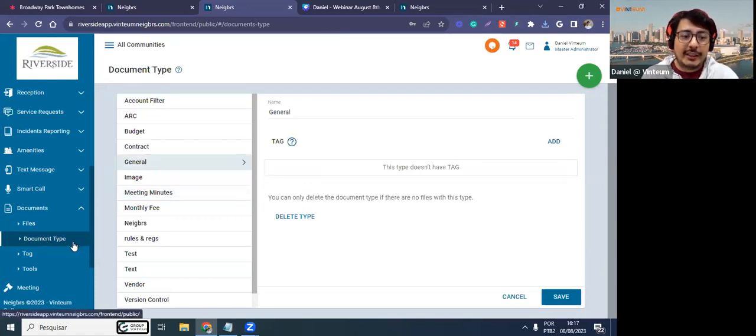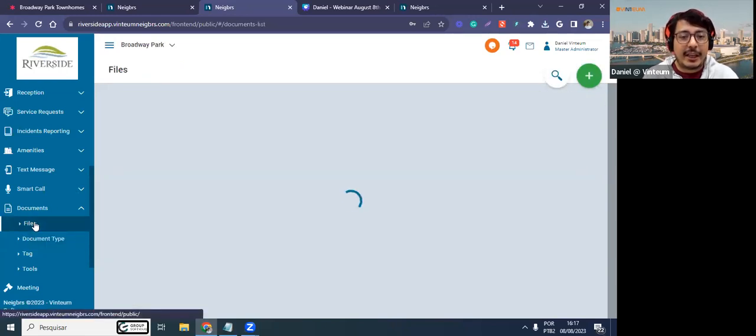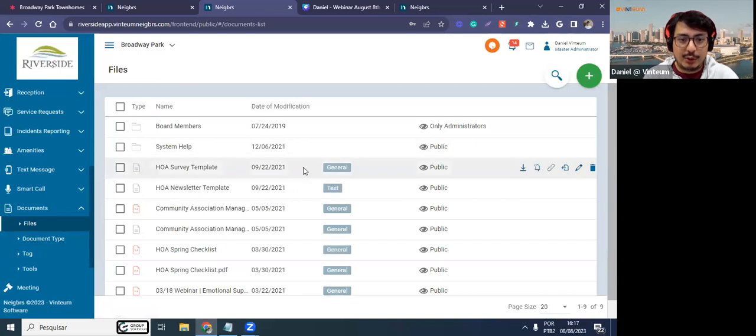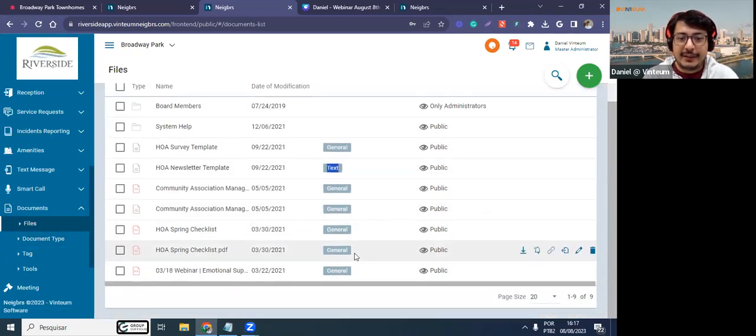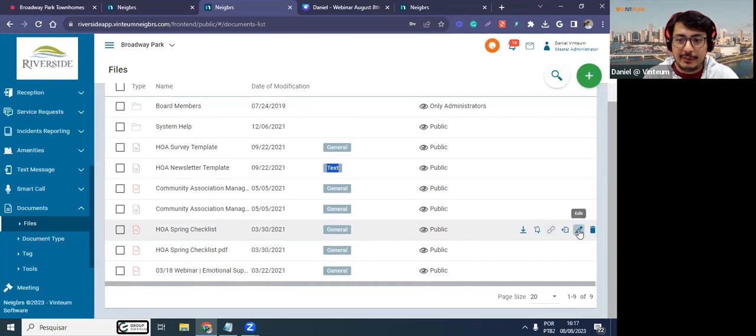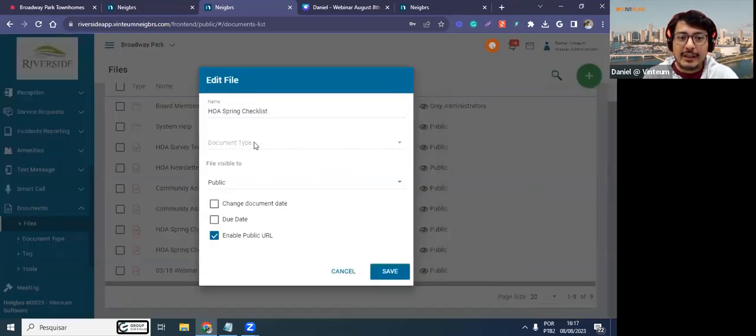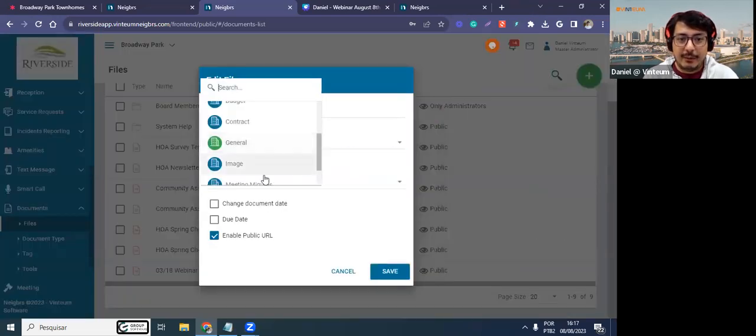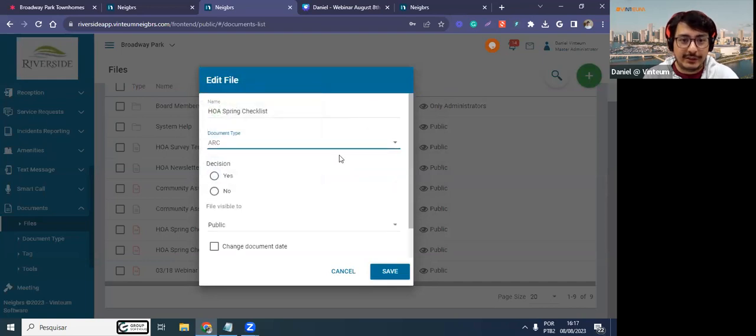What I want you to understand is the document type is a way for you to facilitate navigation, because it allows you to add a file as a specific document type. Like you can see here, general, text. For instance, we can come here on general, and we can change this document type at any moment just to help your residents find it. For instance, maybe this is our ARC request.